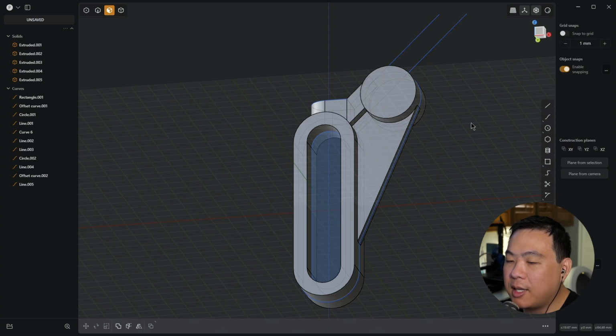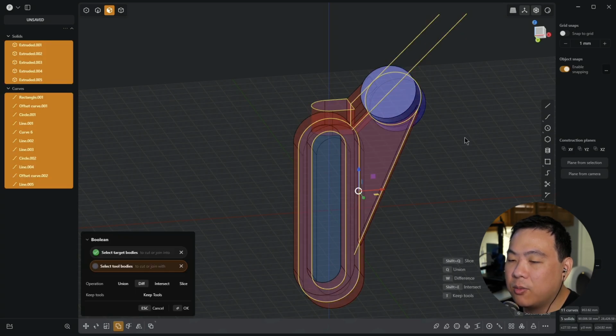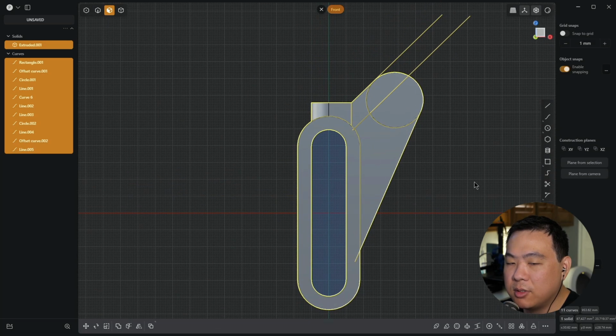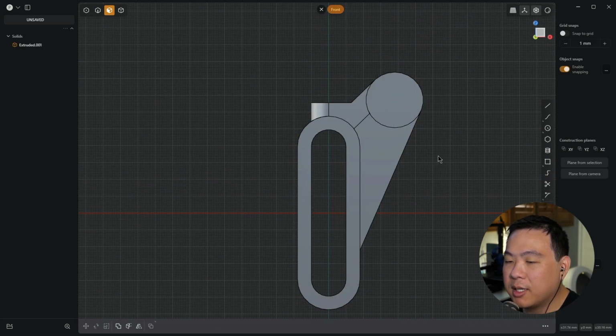So now I'm going to press A to select all of the solids, Q for Boolean, Q for Union, right click to confirm. And now the last thing we need to do is define those holes. I'm going to select the existing curves because we don't need them anymore. Press X to delete them.